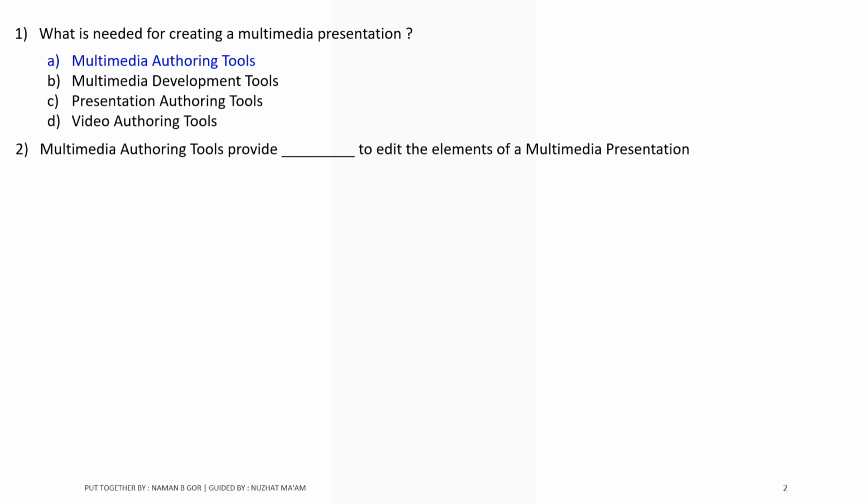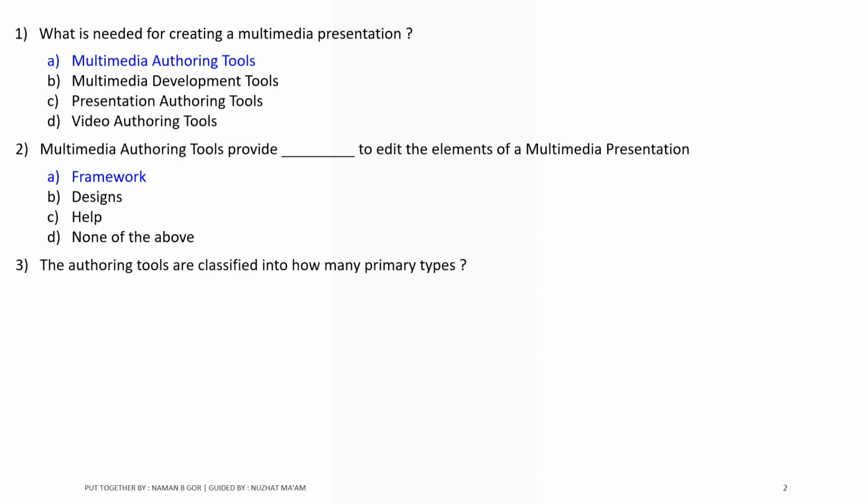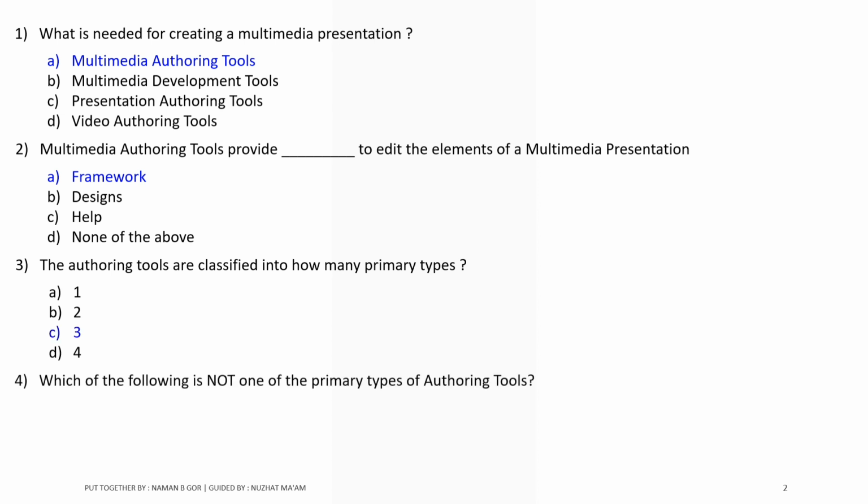Question number 2. Multimedia authoring tools provide blank to edit the elements of a multimedia presentation, and the options are A. Framework, B. Designs, C. Help, and D. None of the above. And the correct option is A. Framework. 3. The authoring tools are classified into how many primary types? The options are A. 1, B. 2, C. 3, and D. 4. The correct option is C.